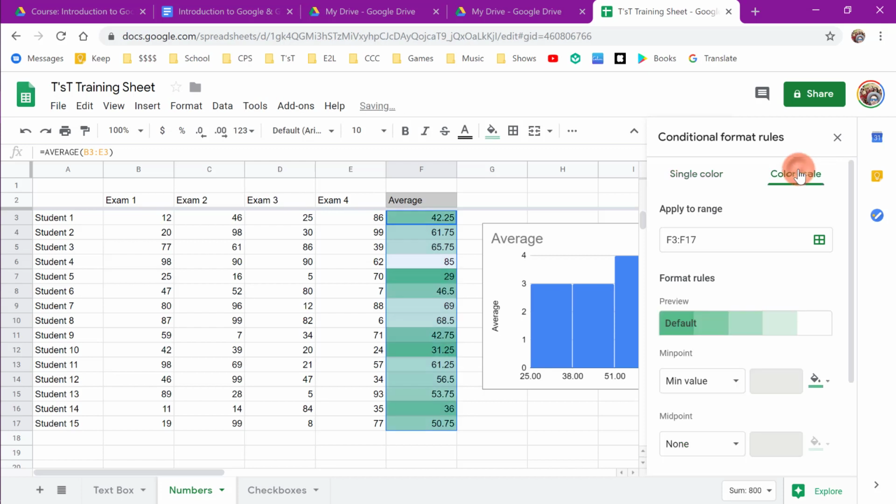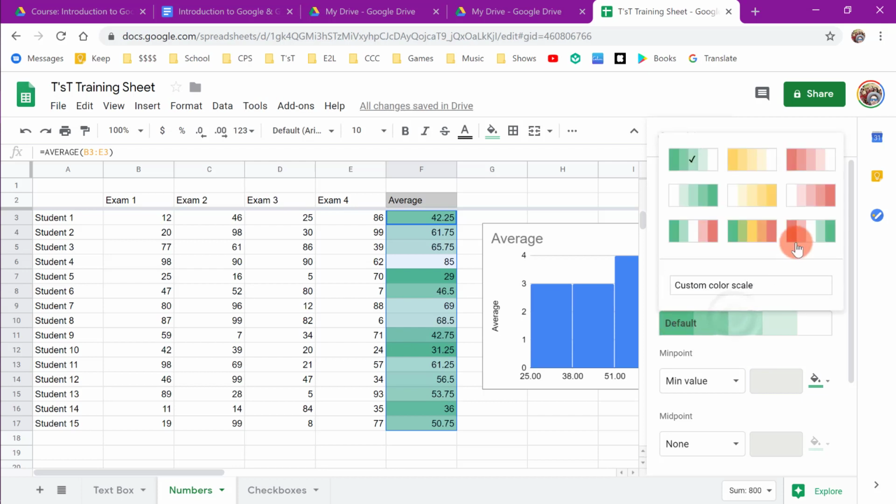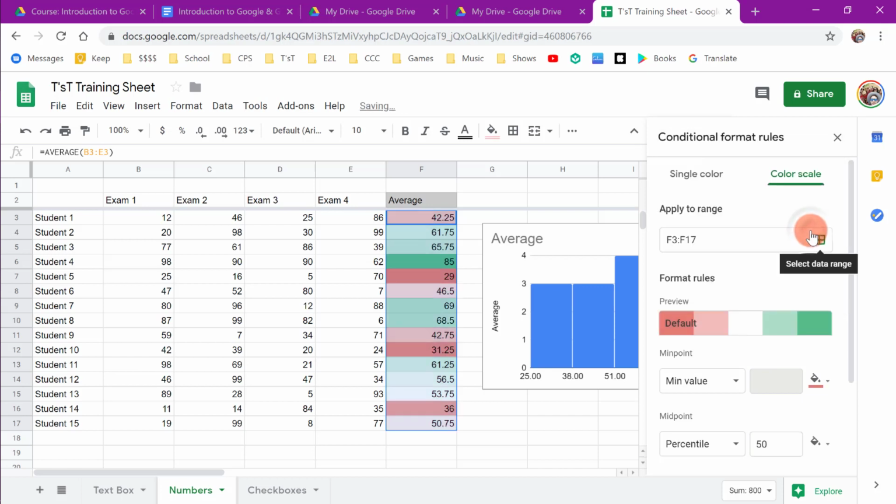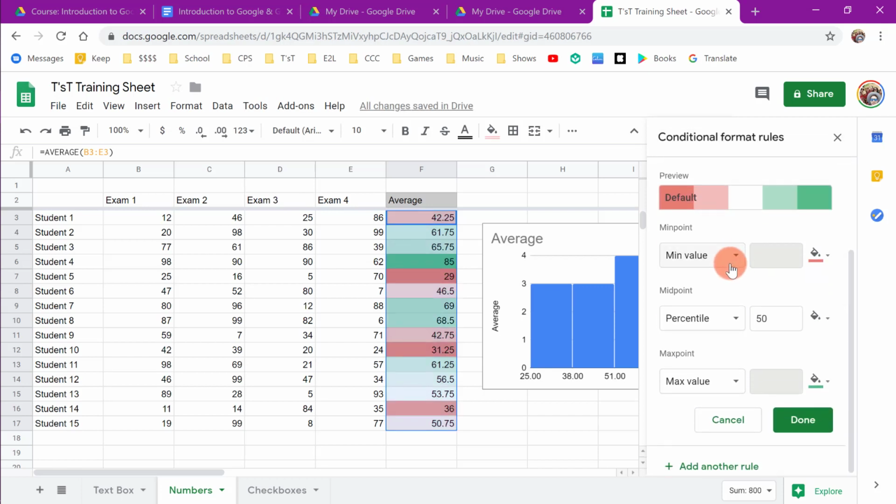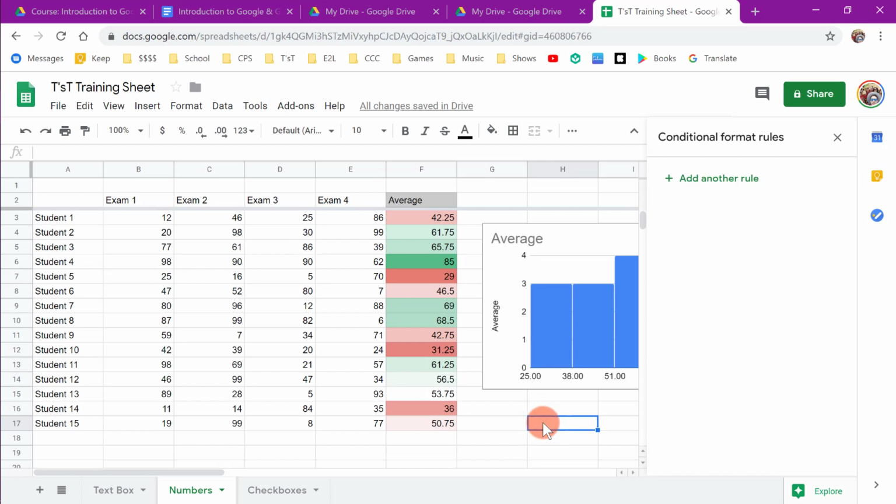So I'm going to click color scale, and the one that makes the most sense to me is not the default. It's actually this one right here, which is red to white to green. So I click on that, and then it's going to compare the minimum value to the maximum value, and the minimum value is going to be this reddish color, and the maximum value is going to be this green color. So I hit done.